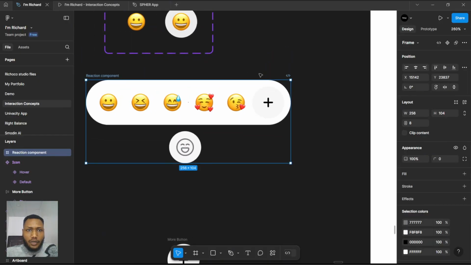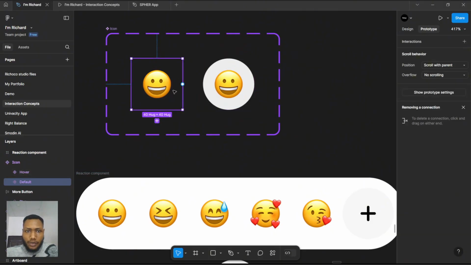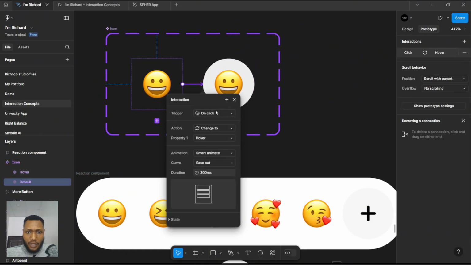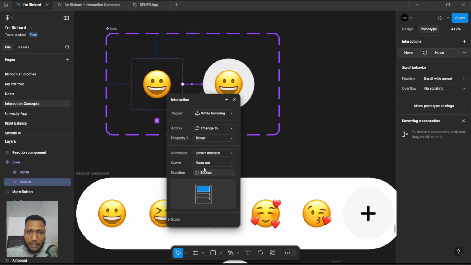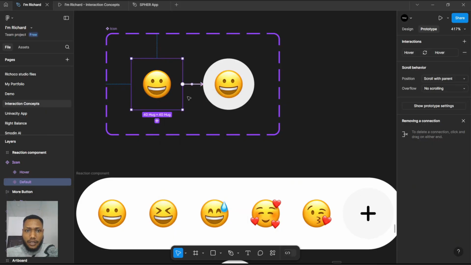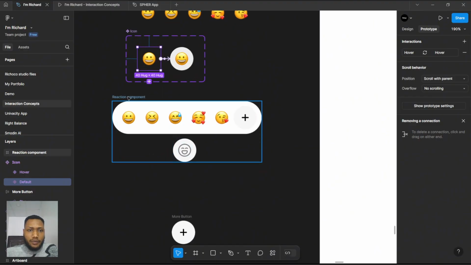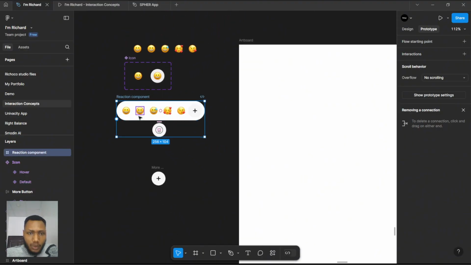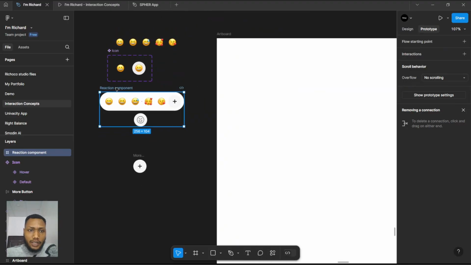Okay, all right, so quickly we need to set the interaction between this. So I'm going to go over to my prototype mode here, and from on click we're going to switch it to while hovering, and then animation is set to smart animate, ease out 300 milliseconds, which is fine. Okay, so I think the next thing we want to do is to create different instances of this component right here. But let's quickly see if this is working as it should.